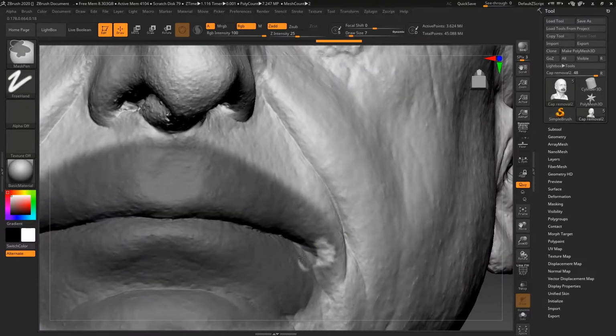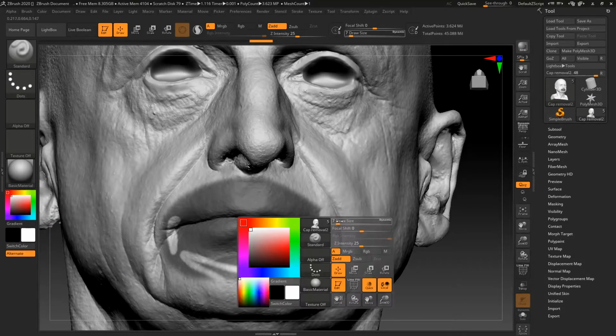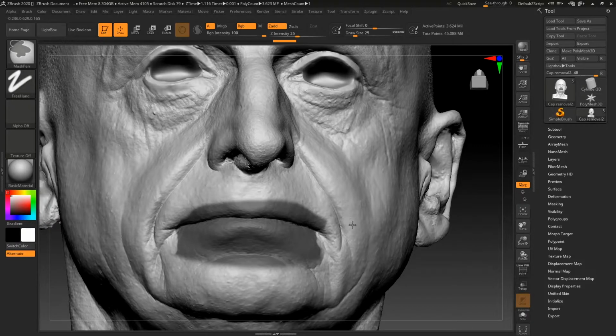Actually, it'd be more like here. The reason I want to do that is because I don't want to make the mouth hole too big. So I'm just gonna kind of create a shape based on that.